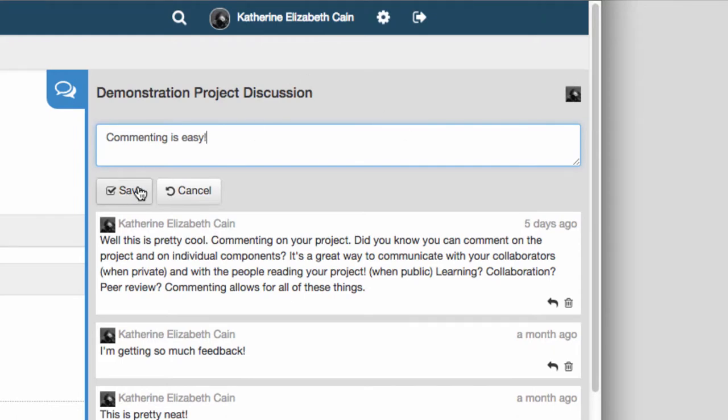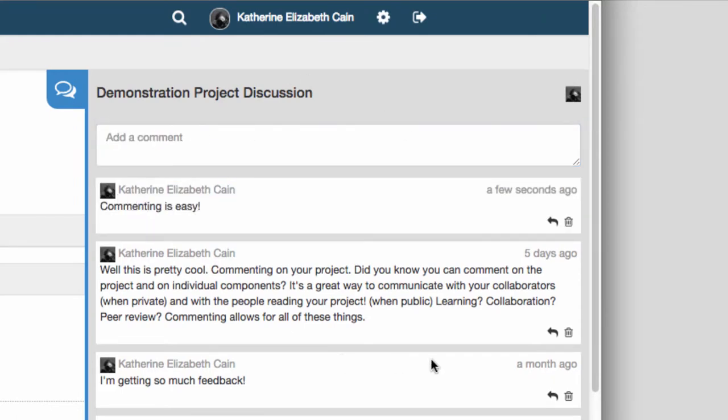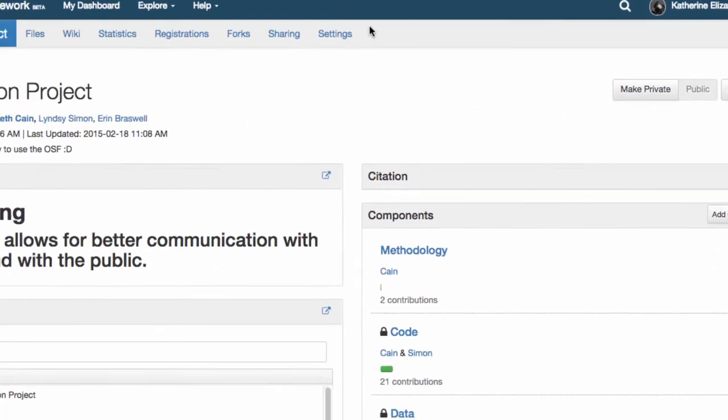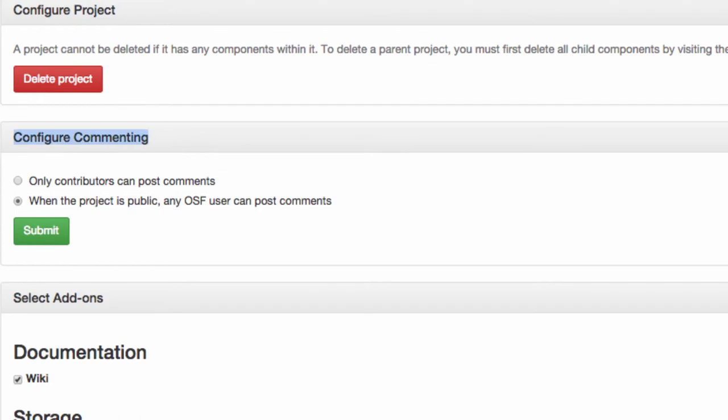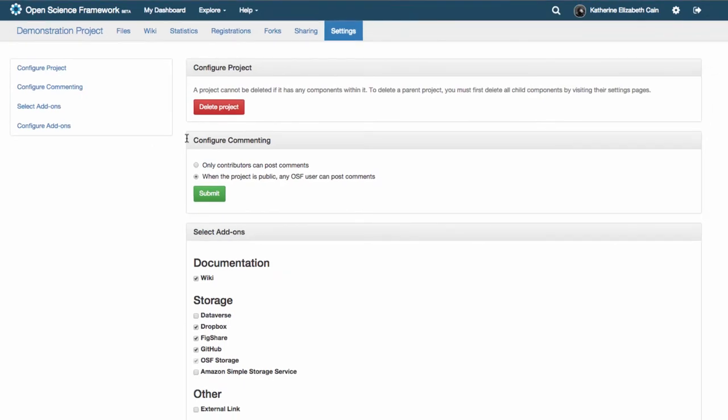The administrator can choose to allow comments from everyone or comments from contributors only. This distinction is found in Settings in the gray navigation bar. Select the preference under Configure Commenting to control who can comment. This is a great way to get feedback and interact with the people who view your project.